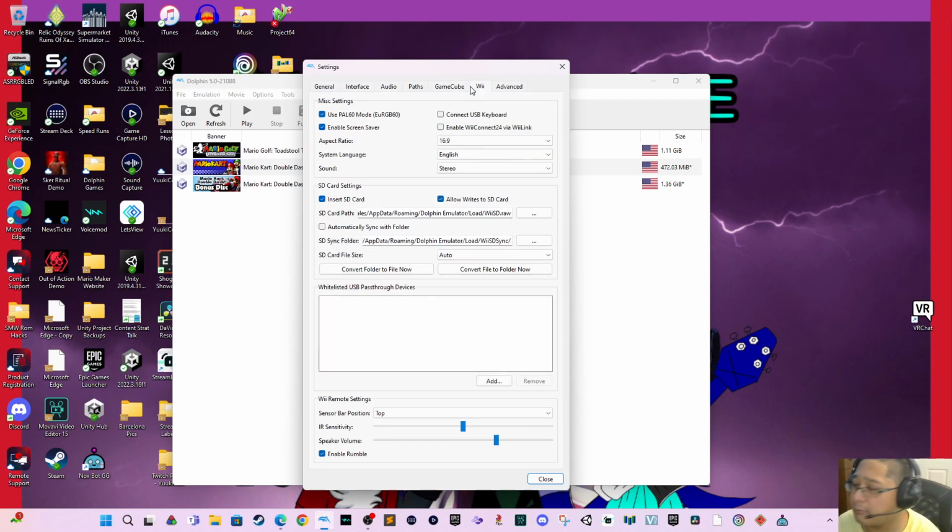Wii is for the Nintendo Wii part of the emulator, including the following: USB keyboard, Wii Connect 24 via Wii Link. If you have that thing, you also have SD card files, and you can convert that too. You also have the Wii remote settings, the sensor bar, and all that good stuff. There is an adapter if you wish to buy one, but I don't recommend it right now if you're still new.